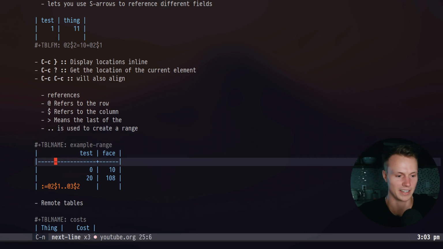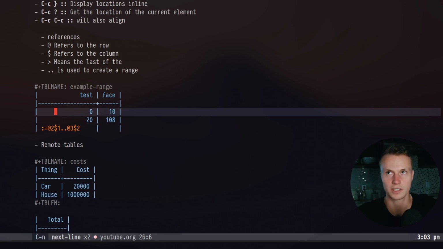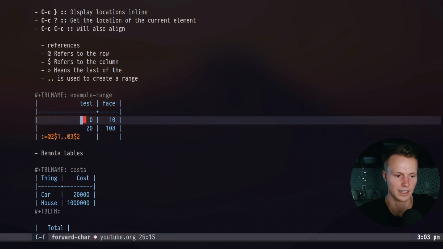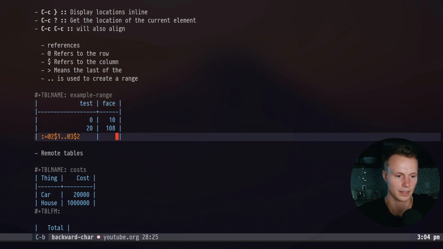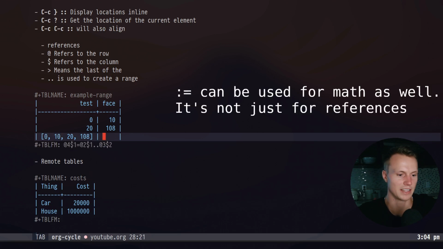So here's a really good example. Now, an alternative notation, instead of having to Control-C quote or any of these other things, is that you can just do a colon equals to enter in a calculation. So here we're saying that we want the second row in the first column, so that's this guy, all the way to the third row in the second column. So we're selecting this region right here. All right, and if I just hit tab, boom, that expands and we get the actual calculation.